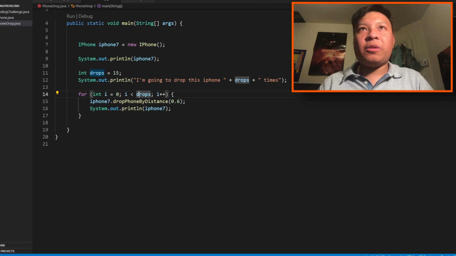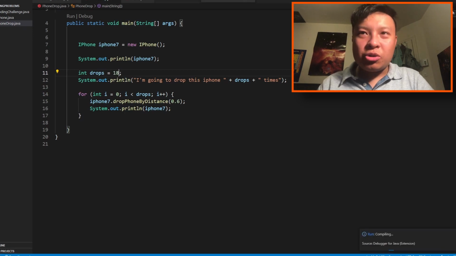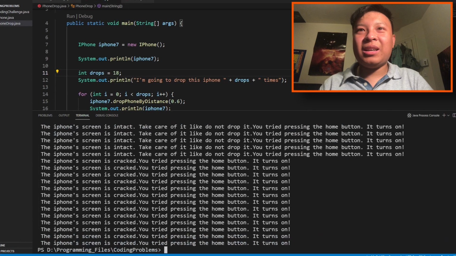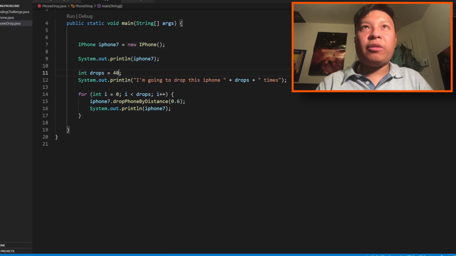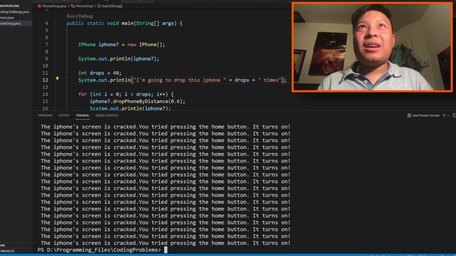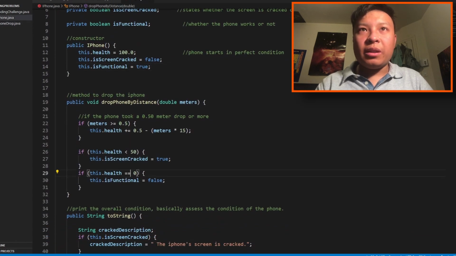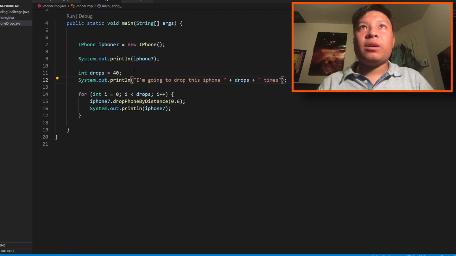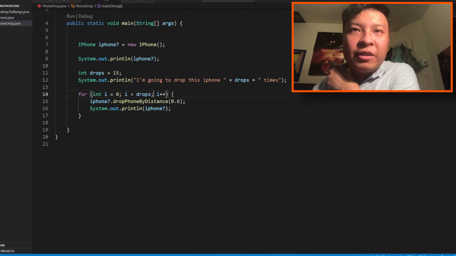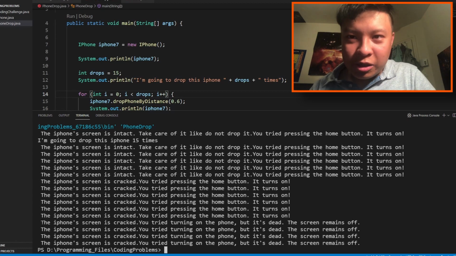Okay, it seems like this phone is pretty durable, even with 15 drops. Let's do it with 18 drops and finally kill this phone. And if I do it with 40 drops, I'm going to kill this phone. And there seems to be a problem here. Should have been less than 0. Okay, so that means 15 drops of 0.6 meters will cut it. And yeah, I finally yeeted the phone.